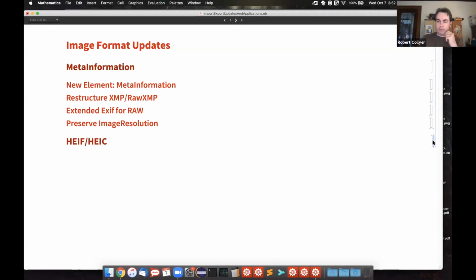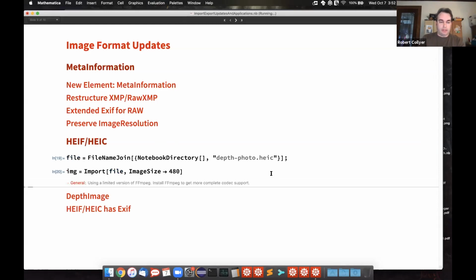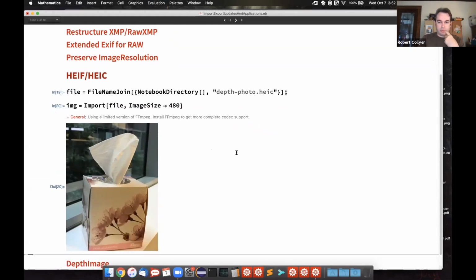In 12.1, we added an importer for HEIF or HEIC, depending on which format. This is only out of the box on Mac due to patents, but you can download stuff for Windows. Sorry, Linux at the moment, there isn't available. In this case, I only have the system MPEG up, so forget the complaint.